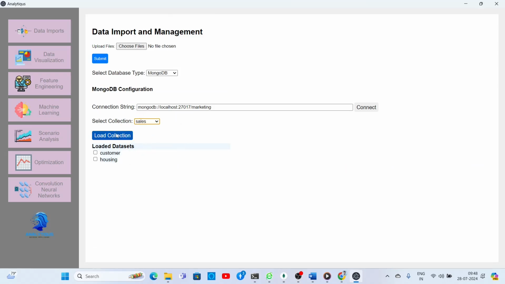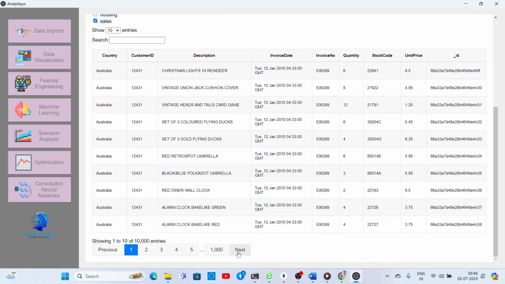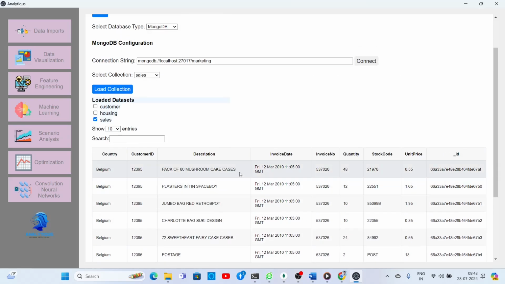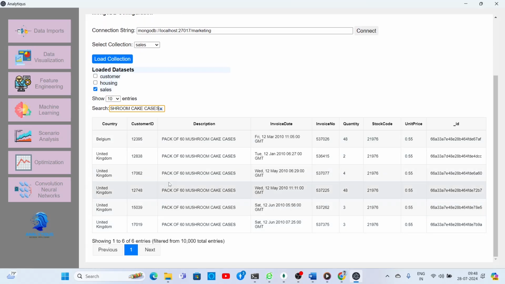Let us import the sales data also. Since it is a very large data set, almost 2 lakhs or 3 lakhs entries, it will take time to load. So now it has been loaded. This sales data set is a very large data set. It has more than 3 lakhs entries. You can view this data set. You can also do various search operations, like you can search this. So only entries having these searches will be shown.